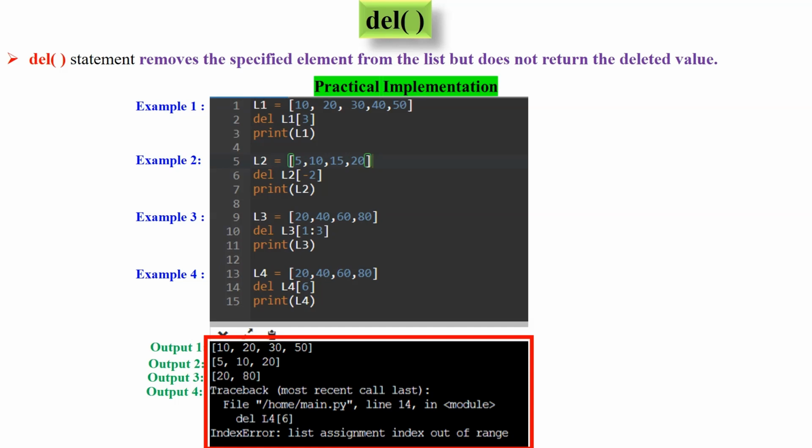Example 4. L4 equals [20, 40, 60, 80]. The variable L4 is assigned a new list containing 4 elements, 20, 40, 60, and 80. In the second line, in del L4[6], the del statement is used to delete an element from a list based on the provided index.